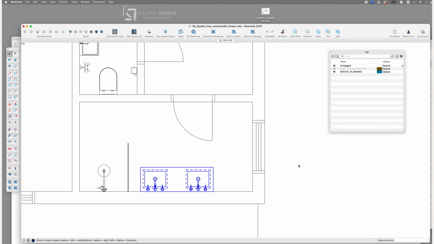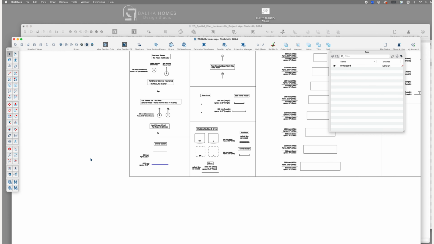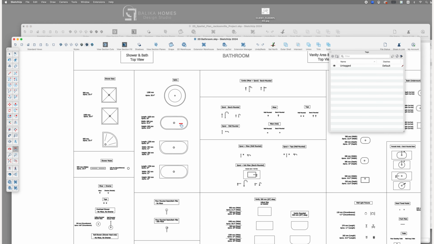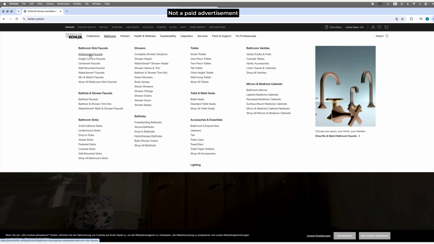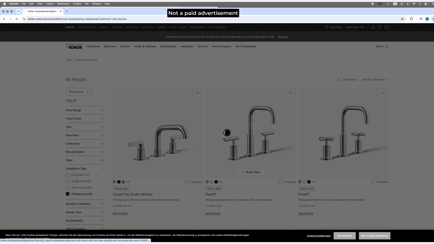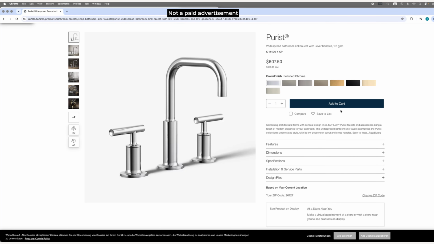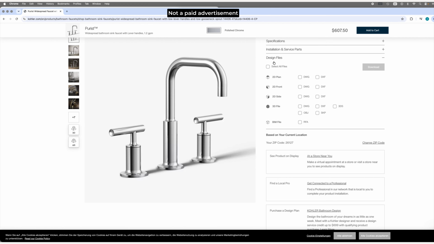I'm using my own custom 2D symbols, but you can also download them from the SketchUp warehouse or create your own. Just make sure they are scaled correctly before placing them. Actually, here's a little tip. If you're looking for high-quality 2D fixture symbols, visit the Kohler US website. They provide free 2D and even 3D models for sinks, shower heads, faucets, and many other plumbing fixtures, which I find incredibly helpful.